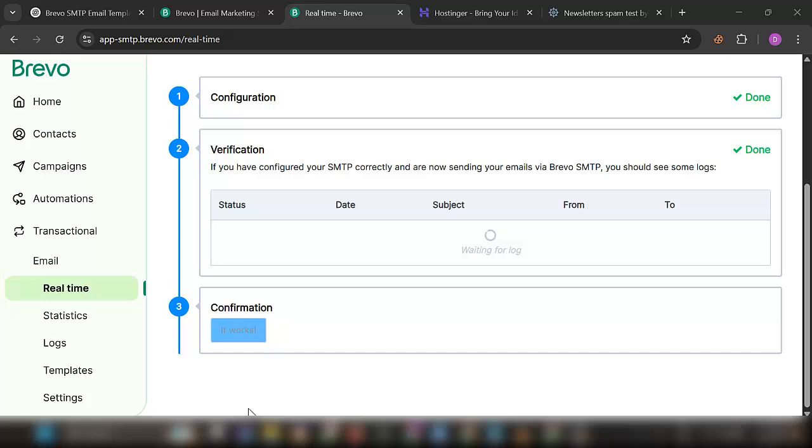Okay, so as you can see right now, it's showing verification. If you have configured your SMTP correctly and are now sending your emails via Brevo SMTP, you should see some logs. All right, so all we need to do right now is to verify our SMTP. So we need to send a mail using our SMTP to verify if it's working correctly.